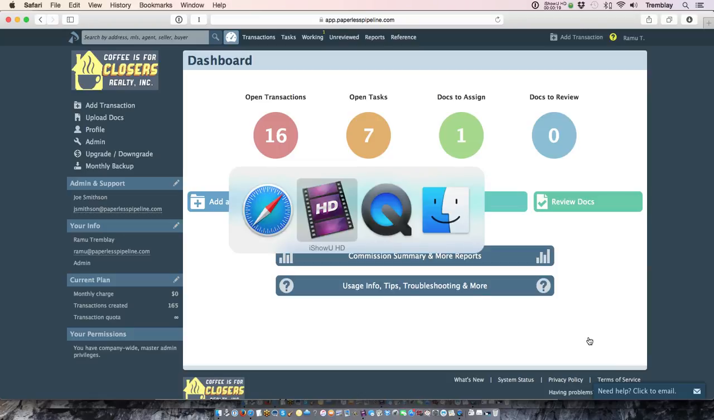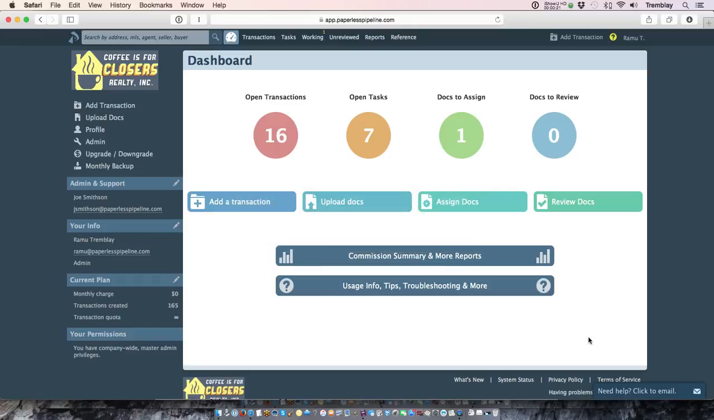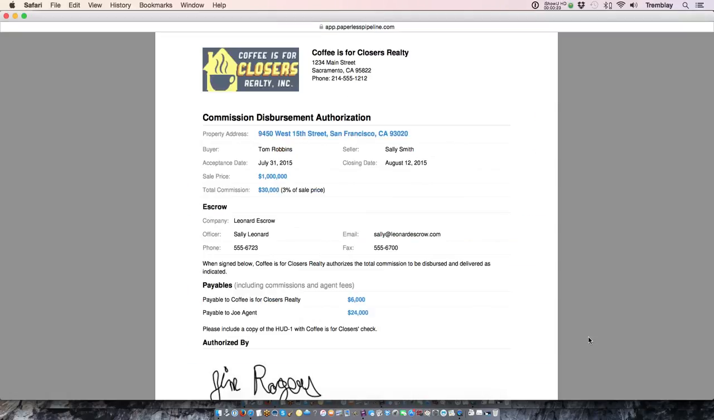your paperless pipeline account. Now, a disbursement authorization, you might call it a commission demand, is basically a document that looks like this that you will send over to the title or escrow instructing on how to disperse commissions. So you'll be able to generate these right out of pipeline.